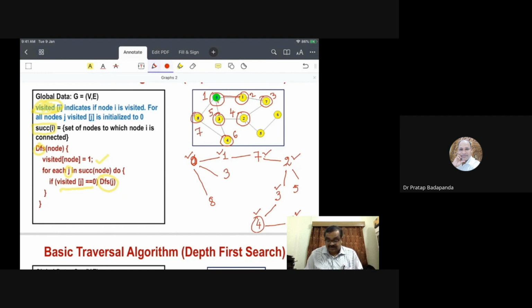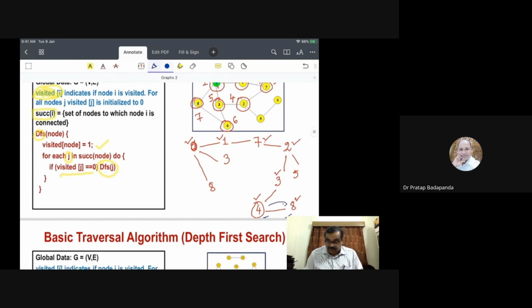After node 8 is visited, it goes back, because all the other successors of node 8 are already visited. Therefore, the algorithm will now backtrack. From node 8, it will go back to node 4. In node 4, once it goes back, no other successor is left, so it will backtrack to from where the DFS was called.